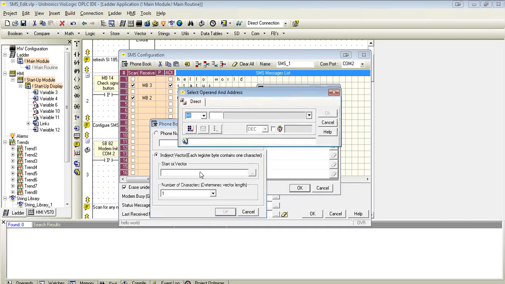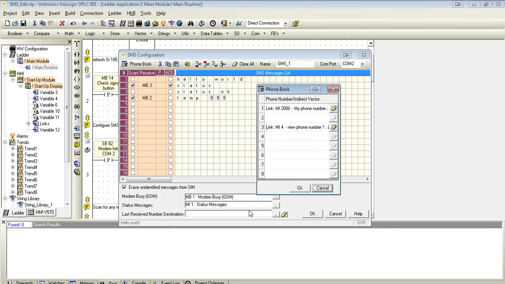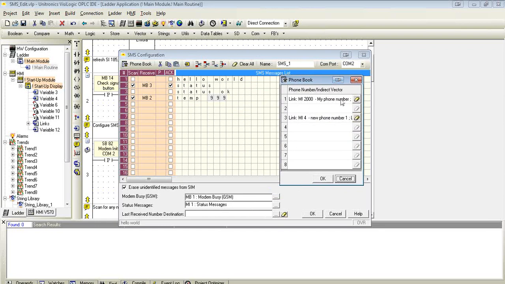We can just state the beginning of an MI vector that holds an ASCII string. Note when we do use phone numbers, we do want to use ASCII strings and not just a straight numeric value. One of the reasons being is sometimes there may be a star or a pound. There's no numeric equivalent. That's also what the function block is going to be looking for. If you link it just to a straight numeric value, it's not going to read it properly. So I've already linked in here an ASCII string to my phone number and a phone number that we can enter from the HMI display.